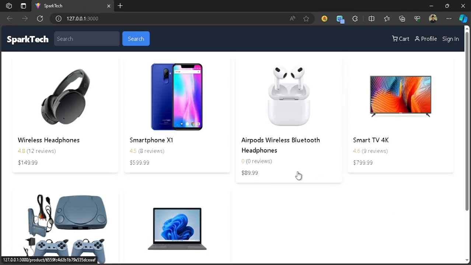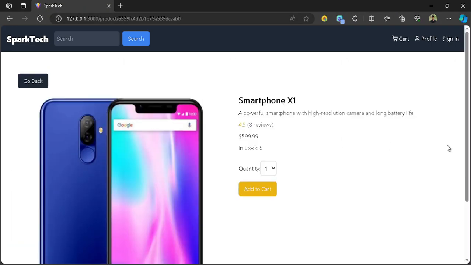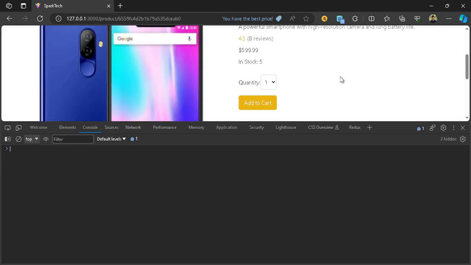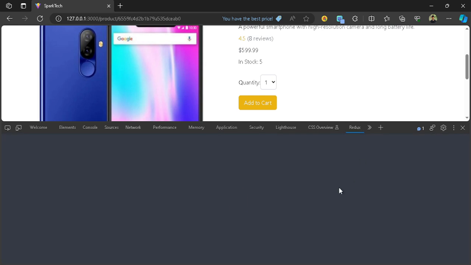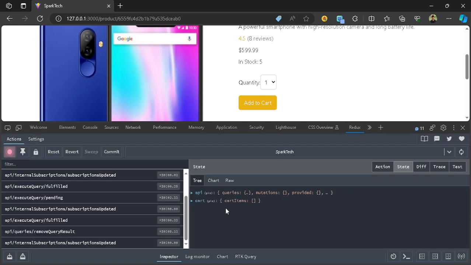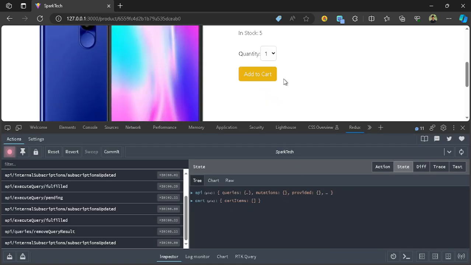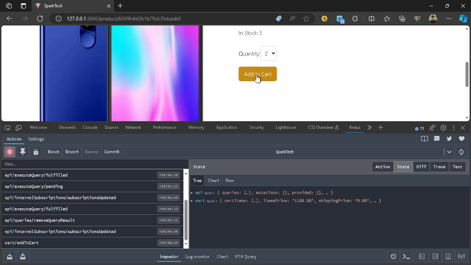Okay, so let's go to one of our products. Let's open up our dev tools. Okay, now let's go to a redux tab. So we have our cart items empty. Now let's add in a few items and have a look. Yeah, it still works the same, and we have the same decimal places that we expect. Okay, so everything's working fine.